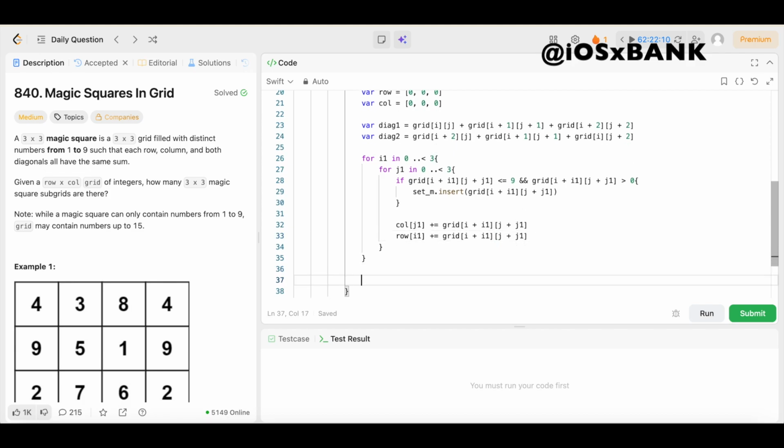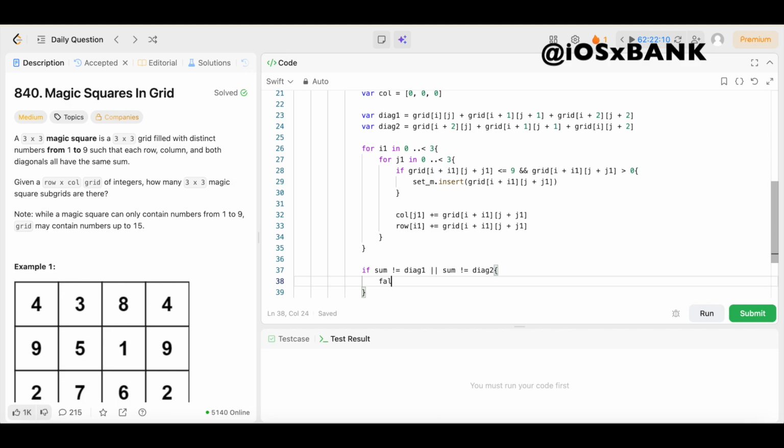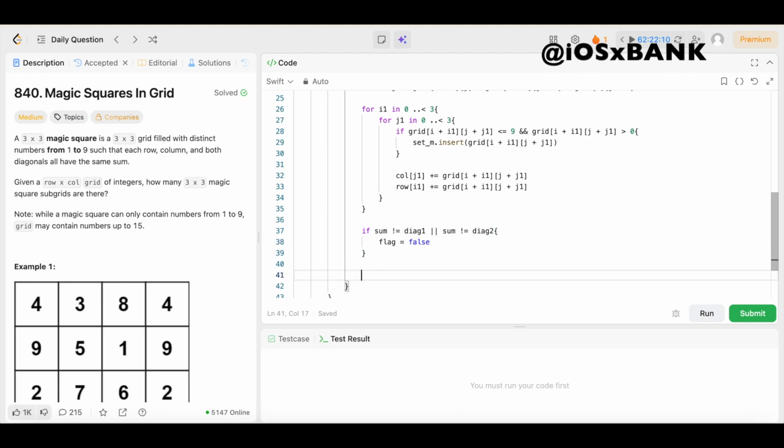Now we need to check if both diagonals match the reference sum by coming right here outside of the for loop, and we're going to say if sum does not equal diag1 or two vertical lines, sum does not equal diag2, then we'll open up the brackets and we can set the flag, set flag equals false. Boom.